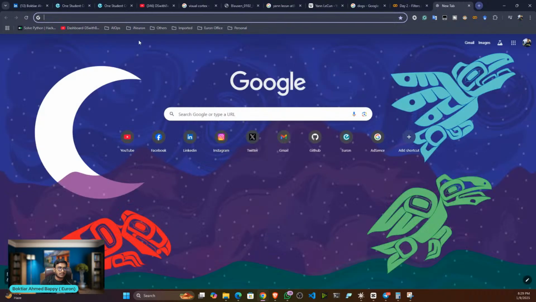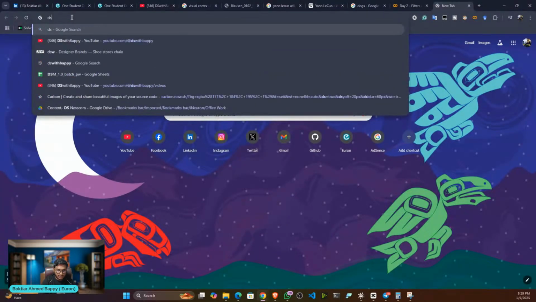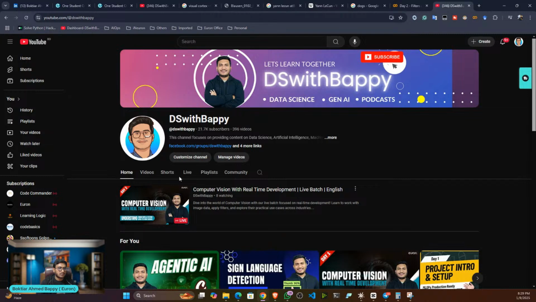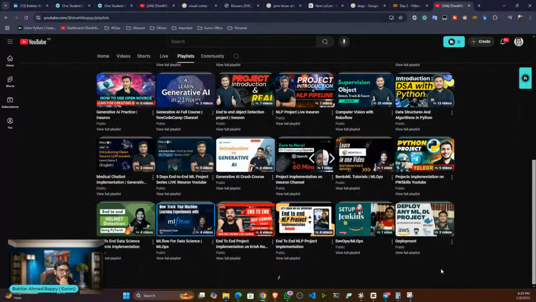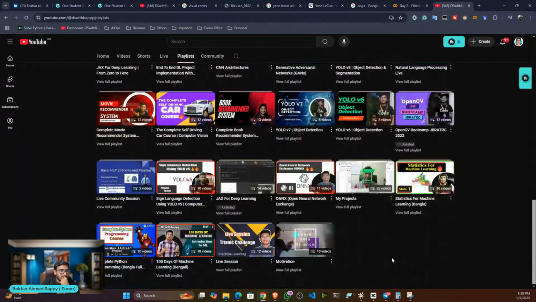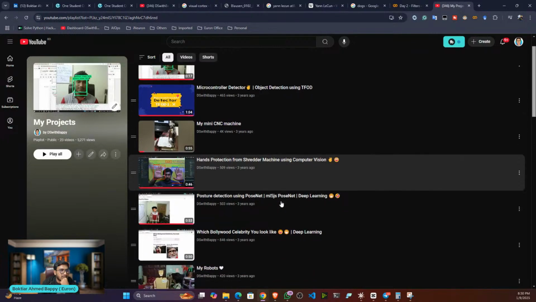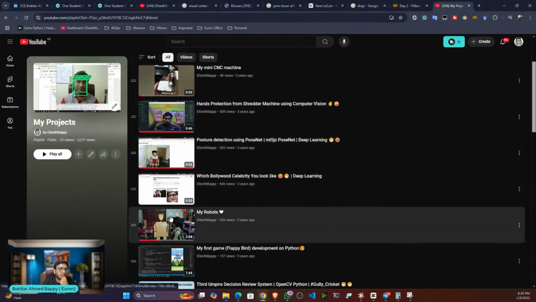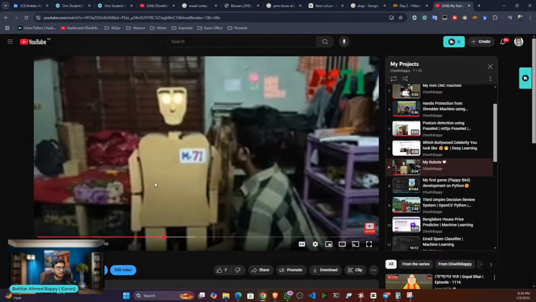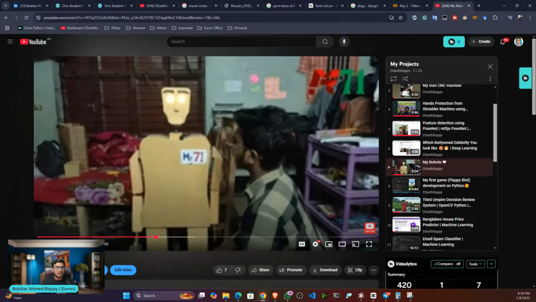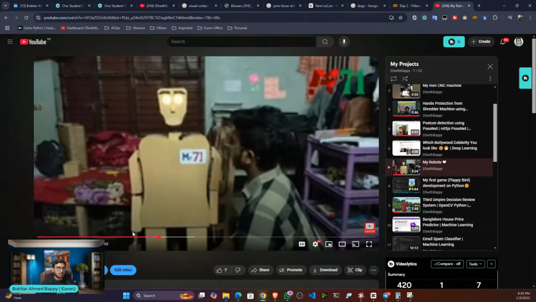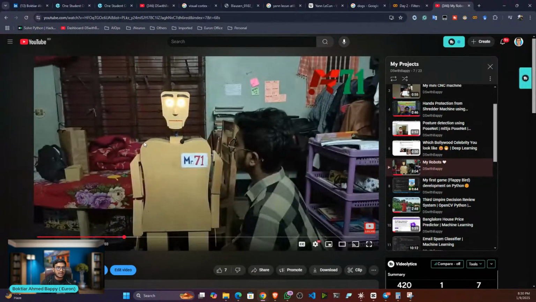I created a robot whenever I was in my college days with the help of this OpenCV. Let me show you. If you go to my playlist in my YouTube channel, you will get one playlist called My Project. So here I have created one robot. See, this is the robot. The vision system you can see I created with the help of OpenCV. At that time I was not very familiar with computer vision, so I used the OpenCV library to implement this entire system. You can check it out. And it is running on an edge device.